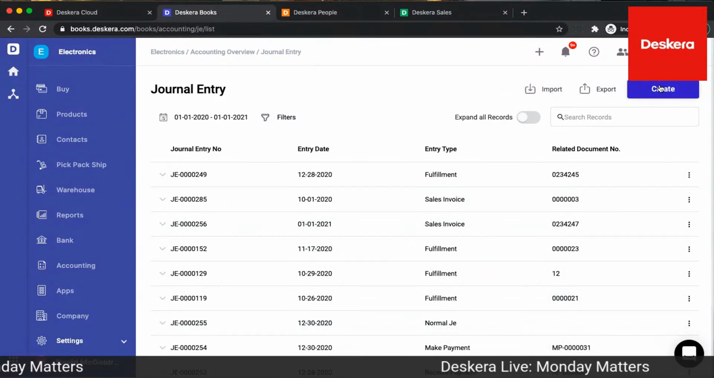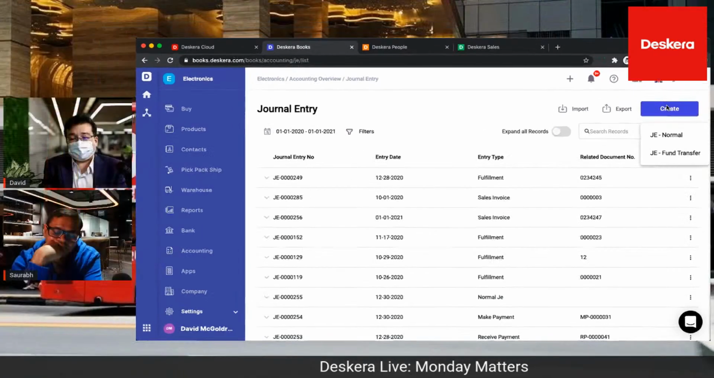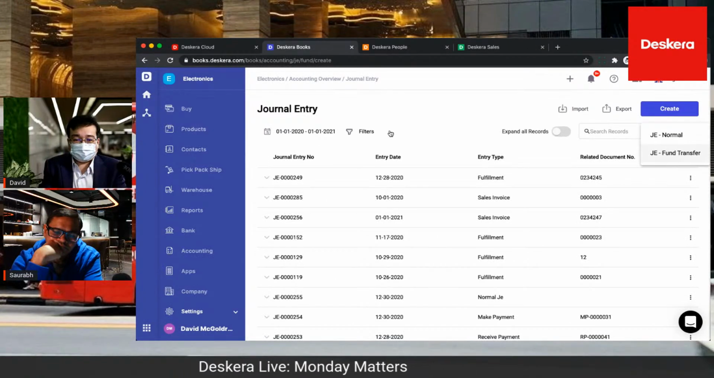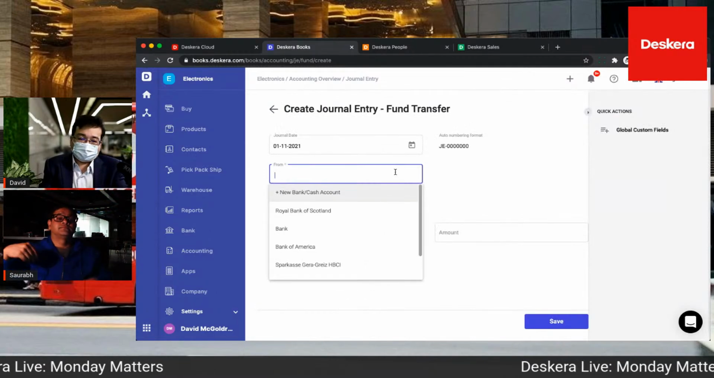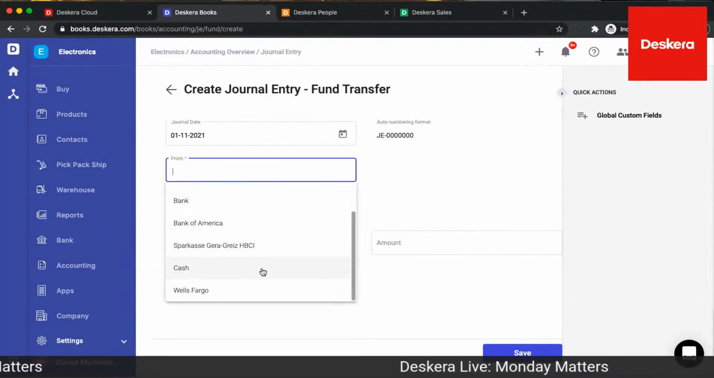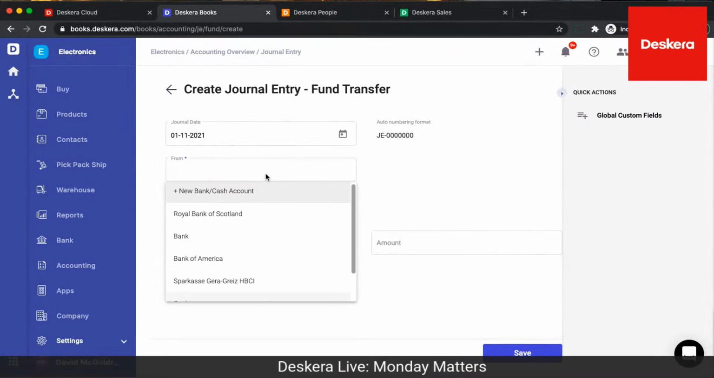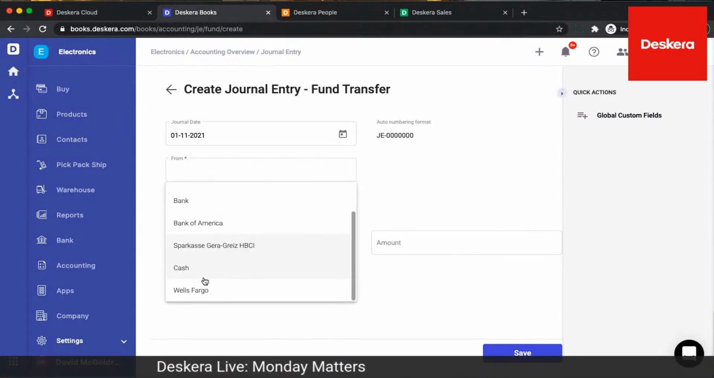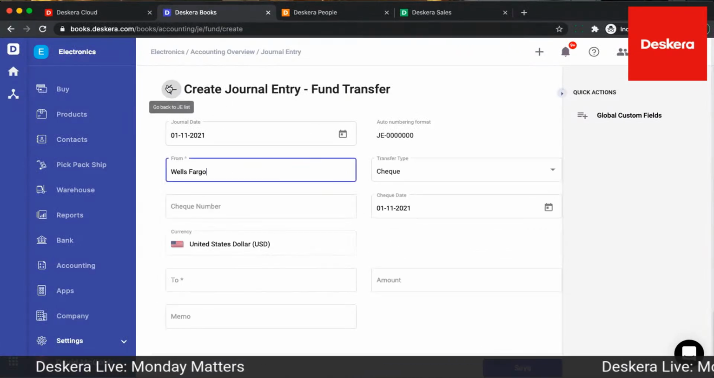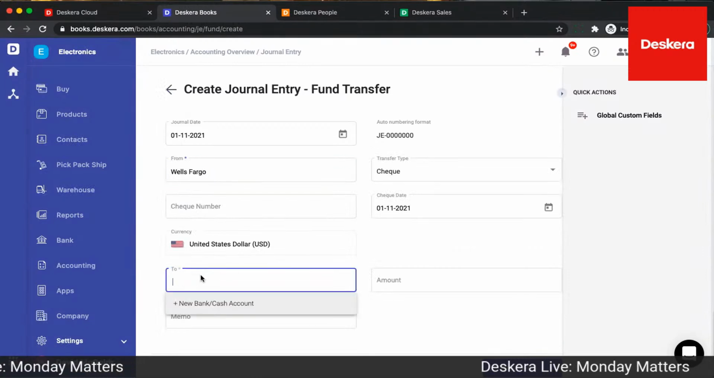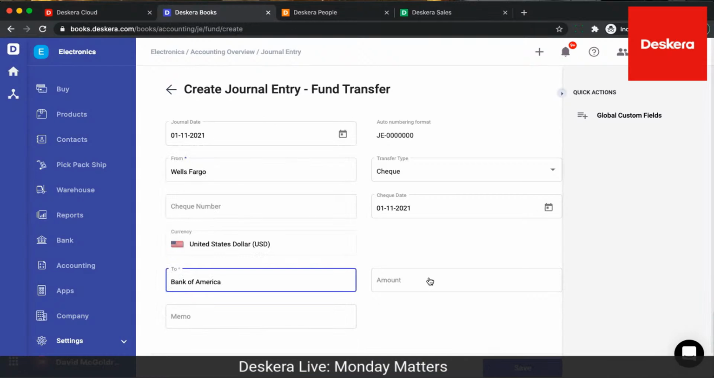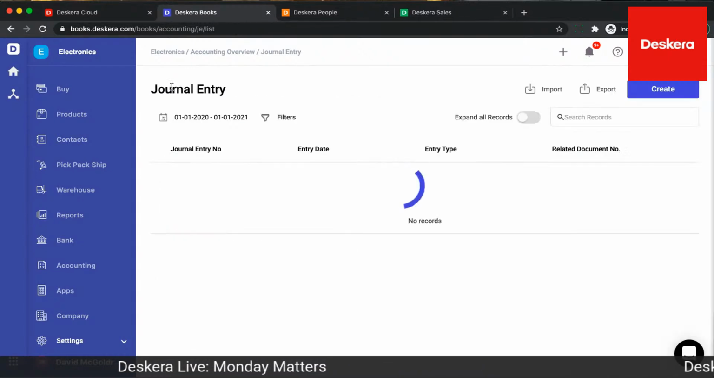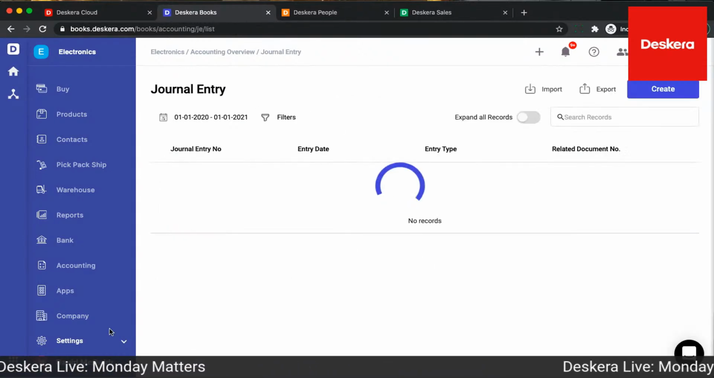Also, this is where you can pay off your credit card. So if I create here a fund transfer, and I can say from my Wells Fargo account. Sorry, is it here or is it under? And then this is where I can transfer to another bank account here, like Bank of America, for example, and update it here accordingly. So this is where you can import.